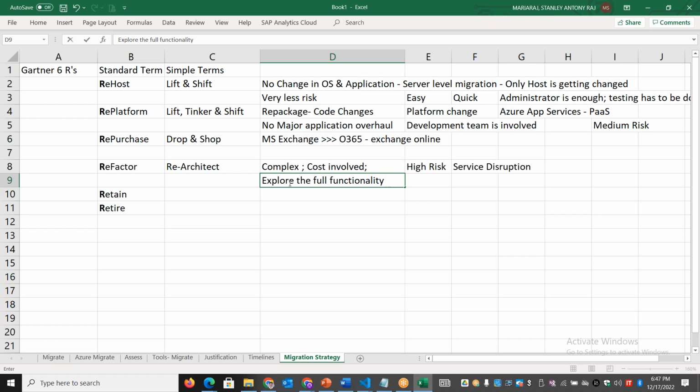Okay, so the next one is the retain one. Retain is nothing but revisiting it later. So retain means you're not going to retain it for lifetime. There will be some reasons. For example, you might have bought a new license for an application or for software or for OS, or you might have purchased new hardware recently for that application, and you don't want to migrate it now because you have done some recent investment, and after 2 years or after 5 years you want to do that. So that is the reason we say it is revisit later.